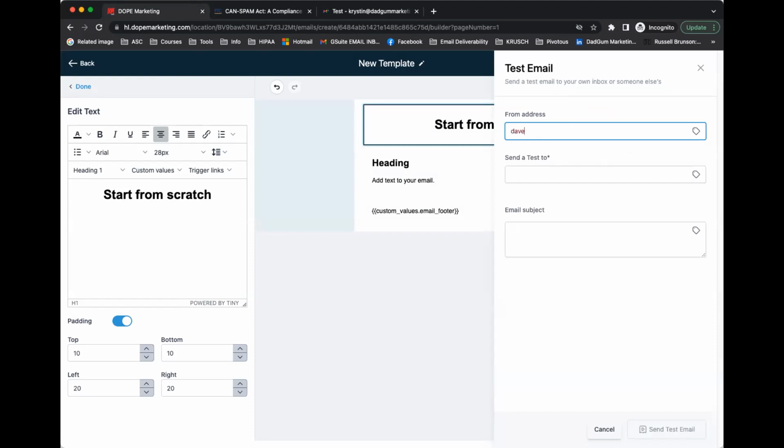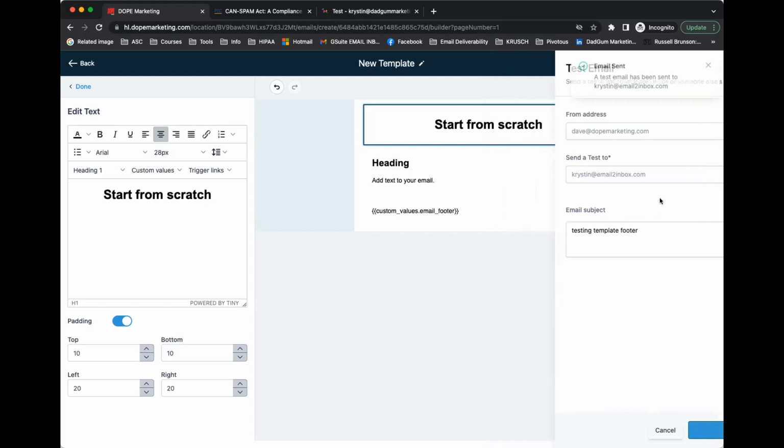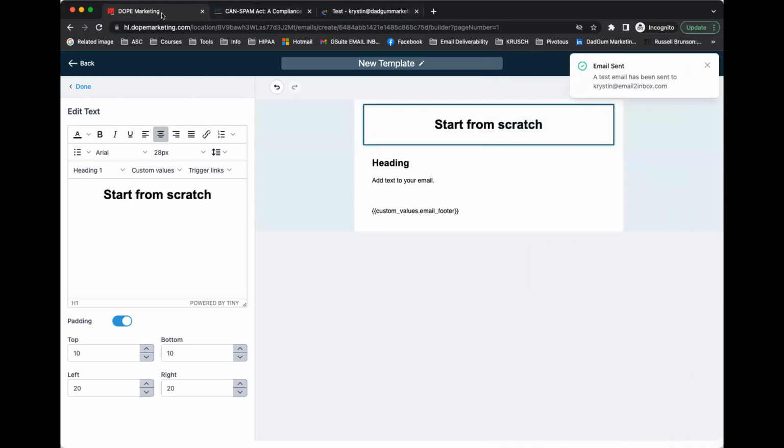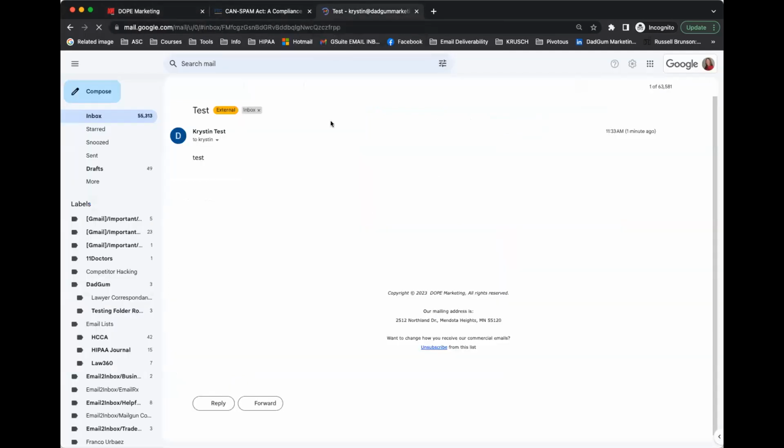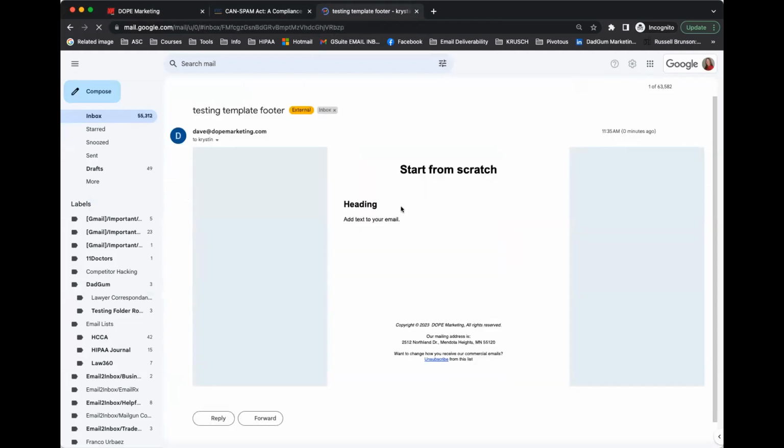Oh, could have done that right here. Dave at dopemarketing.com. Send a test to Kristen, email to inbox.com. Testing template footer. Send the test email. There we go. Okay, so let's take a look at how this actually shows up. Just showed up on my phone. There it is. Testing templated footer.